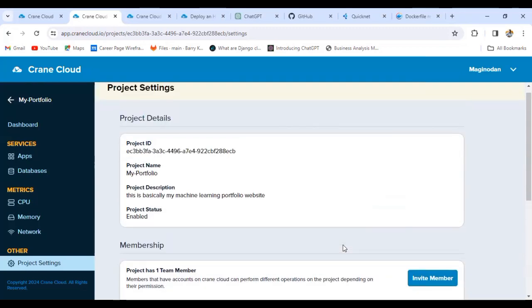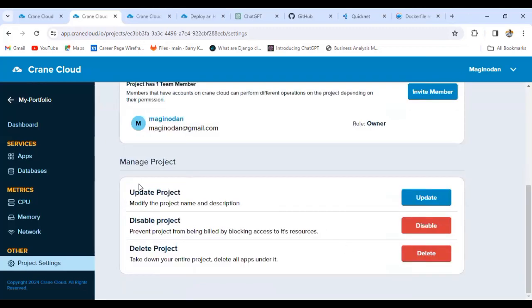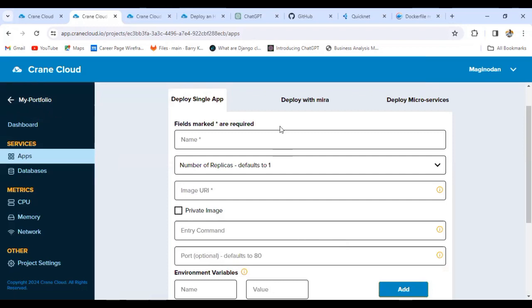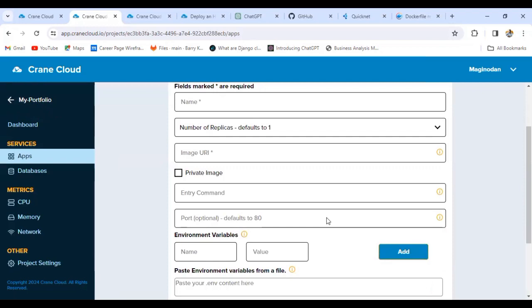After that, basically, you can then come here and create an app in that same project. You remember the project, we called it My Portfolio. Then come here and create an app. As you can see, this is the interface of the app you can create, and then after that, you can deploy it.